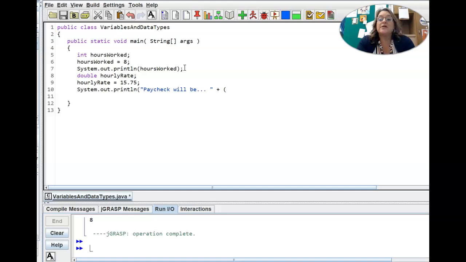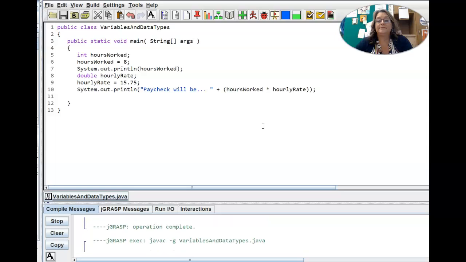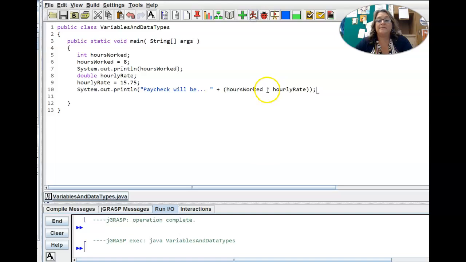And to calculate their paycheck, I'm going to take the hours worked, and I'm going to multiply that times the hourly rate. Okay, then I have to close the parentheses on the print line method, and then I'll need a semicolon for the end of that programming statement. So let's go ahead and compile, see if we need to do any debugging. Okay, now we're ready to run. And my paycheck will be $126.